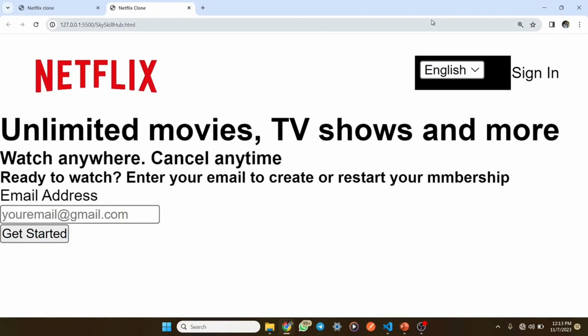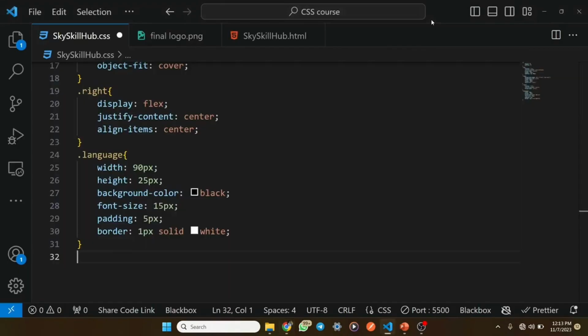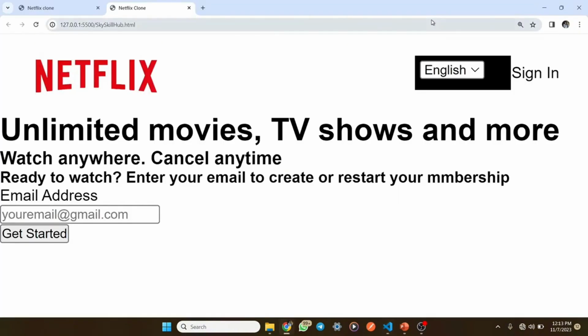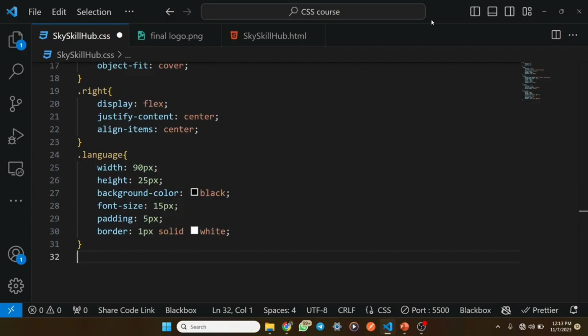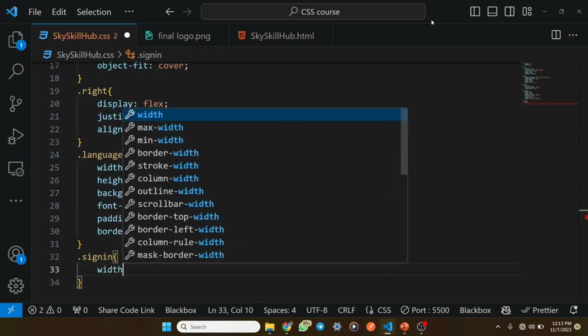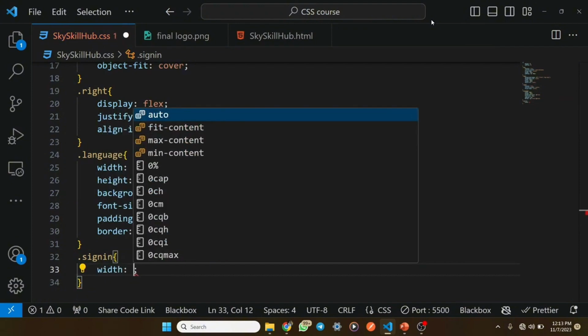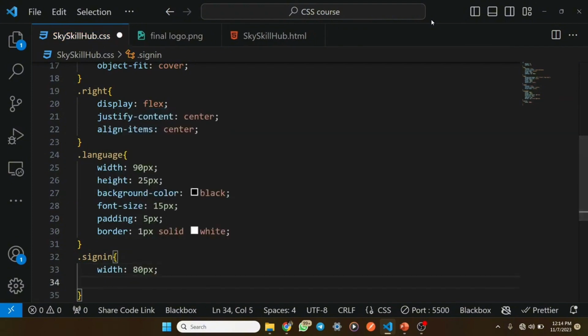So we've put a background color of black around it, put a width and a height, and we've put the font size and everything for it. So you can basically see how it is. So next thing we're going to do now is to work on the sign in class, right? For the sign in class, we're going to have a width of 80 pixels. After a width of 80 pixels, we're going to have a height of 35 pixels.